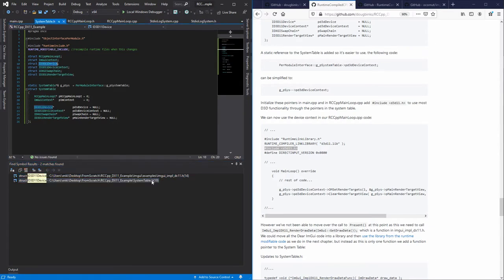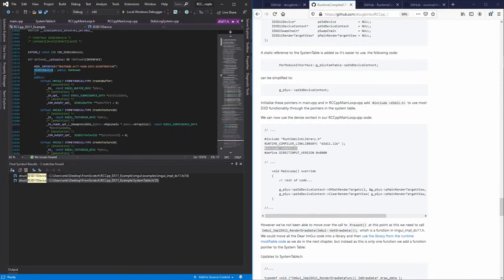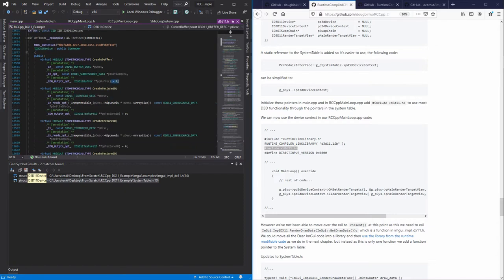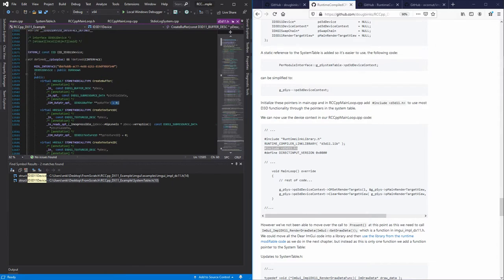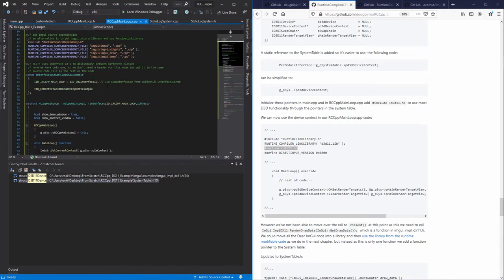essentially, I can't go to definition. Can I get to, yeah. Okay, well, this is actually a slightly nice to view, but you can see that these functions are all virtual functions, and we can pass through this interface through the system table and to our code without actually linking to the Direct3D library itself.